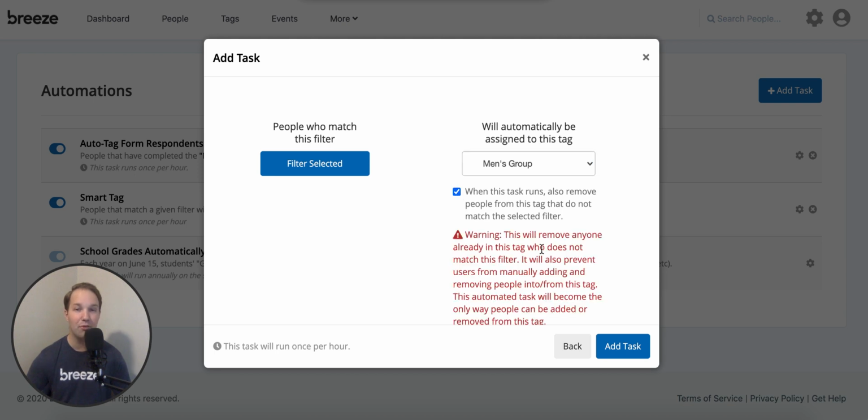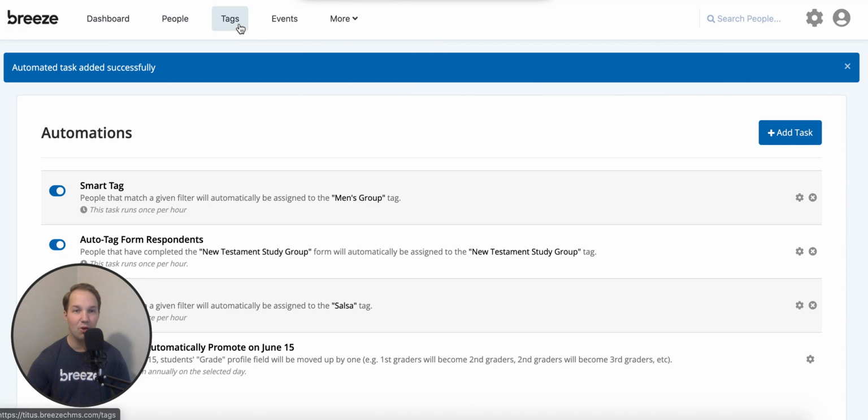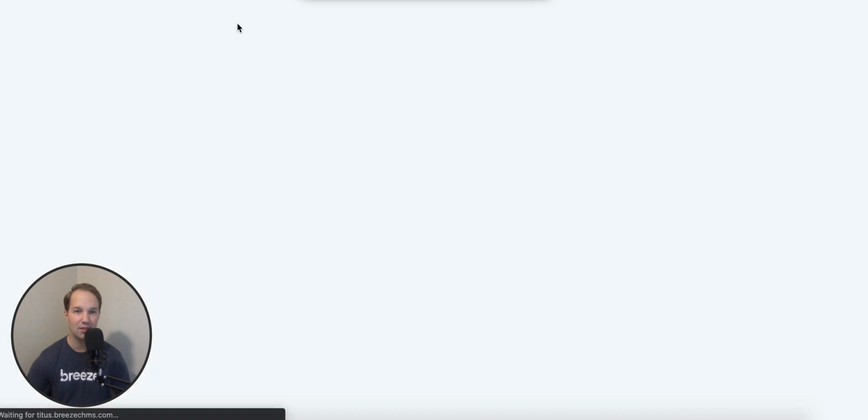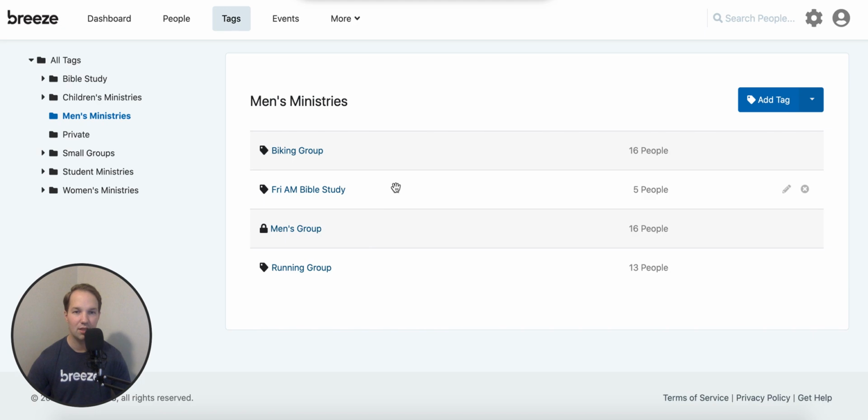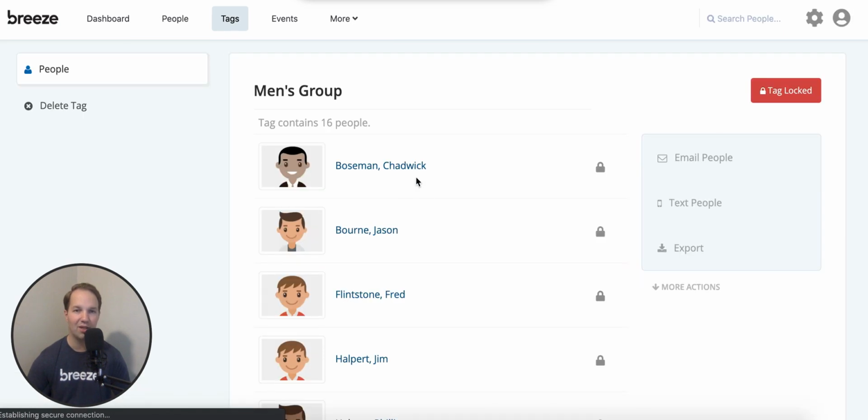It gives me a big red warning, and basically it's saying if there's anybody else in this tag that does not match the filter that you selected, the system is automatically going to remove them. So watch what happens to Marie Bourne whenever I add this task. I'll come in and add the task, and then I'm going to go right back into that tag. And you see, men's group now has 16 people instead of the one, and there's a little lock icon right there. I'll show you what that looks like whenever we click on the tag.